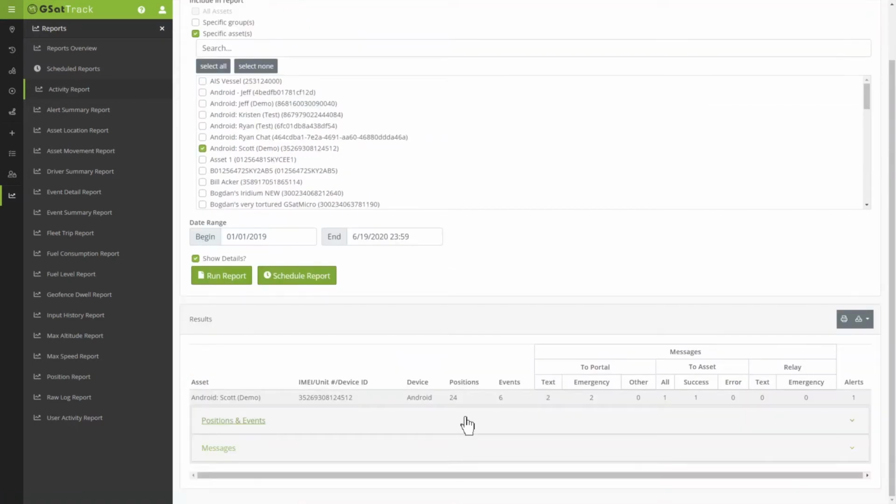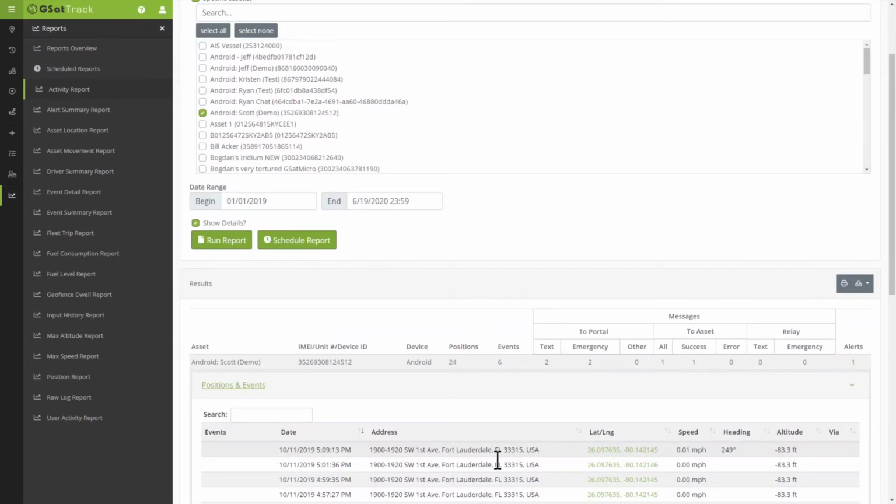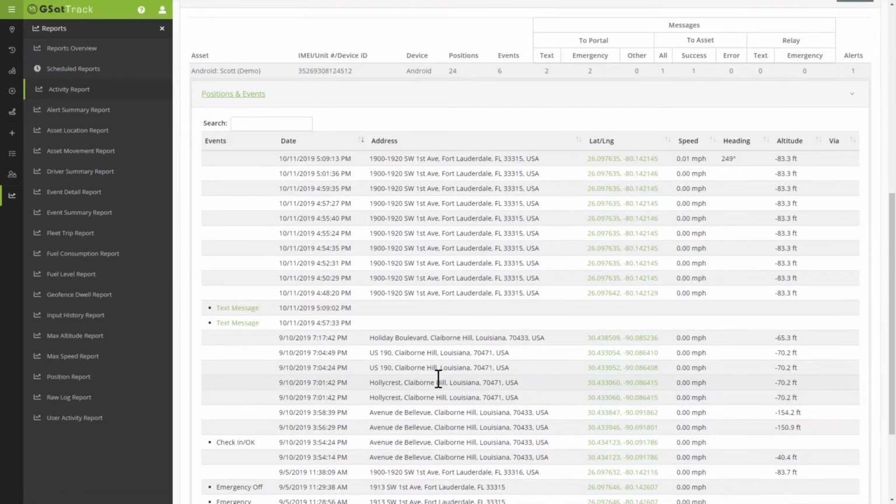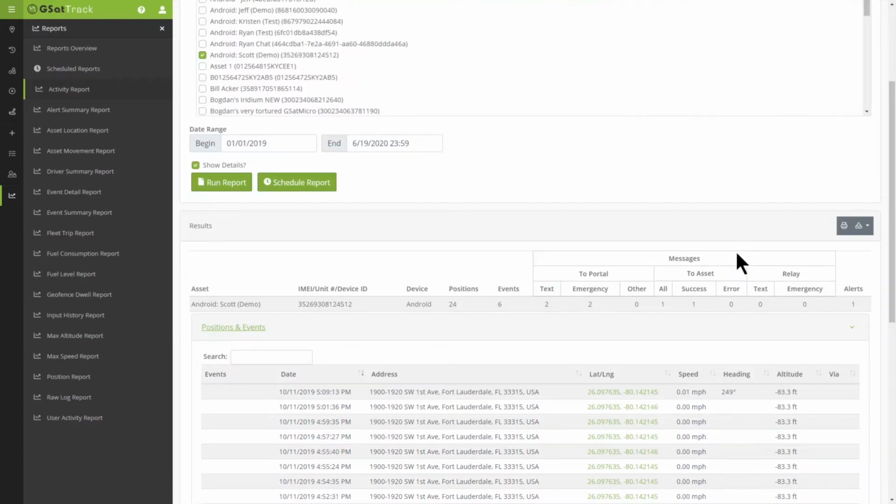Now, once the report is run, you can see all the activity here visually on GSatTrack itself. But I want to export that data. To do so, I would just come over to this button on the side and then choose Export to KML.